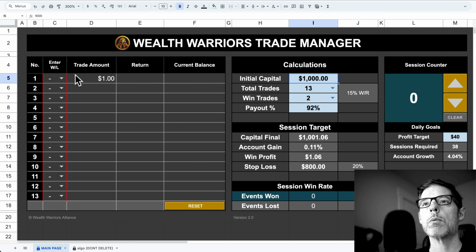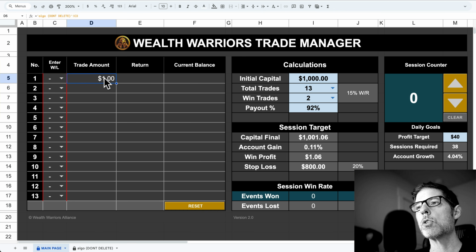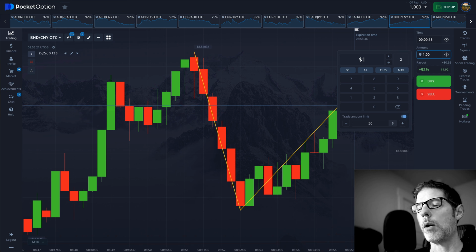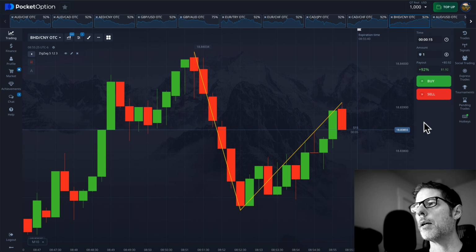So looking over here, the first trade amount that the Trade Manager gives me is $1. So I see that first amount. I will come over here inside Pocket Option and just enter in $1, right? It's already at $1 right now, but you guys get it. I can just put in $1 there.